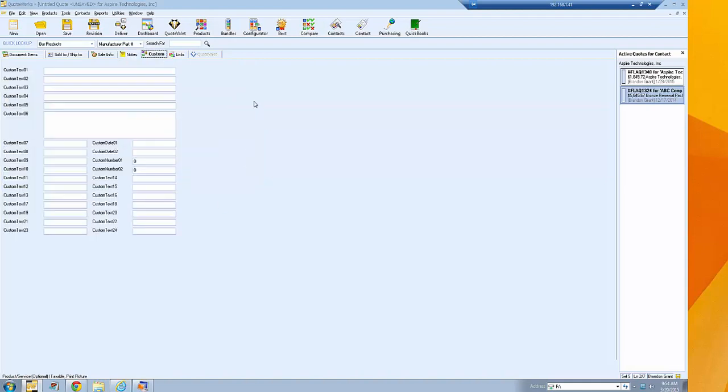The Custom tab has, as you can see, 24 different custom fields that are available. These are fields used for anything that you need in QuoteWerks that you don't see a field for already. For instance, we don't have an account number field in QuoteWerks, and a lot of companies use account numbers to track their customers or any of that type of information.